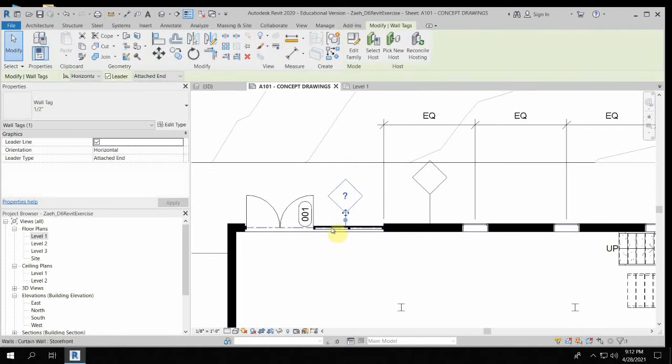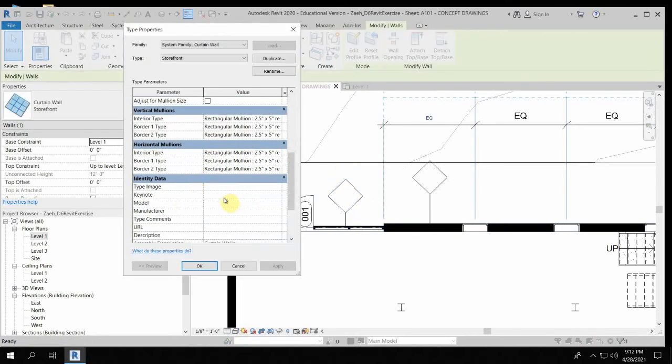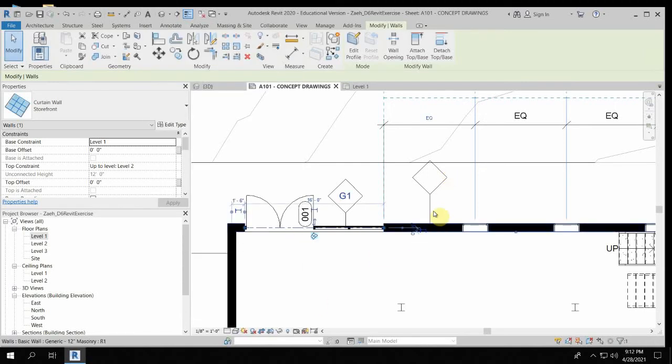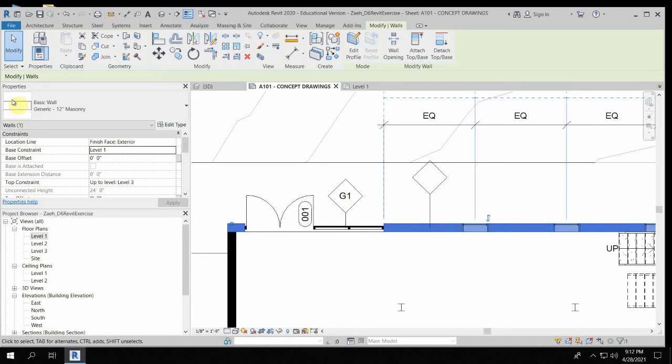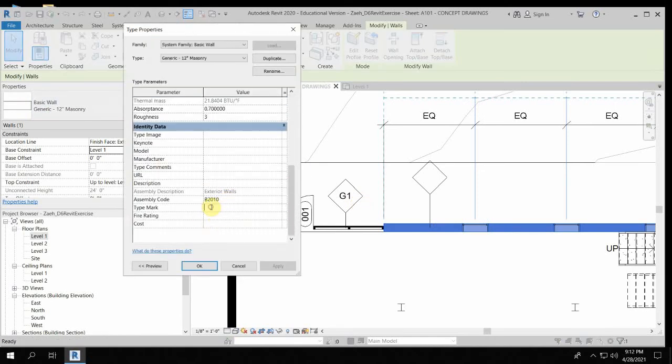So let's try on here, go to edit type, and go to type mark, and this is going to be type G1 because it's like my glass wall. And then this wall, I'm going to go to edit type, and I'm going to make this A1.